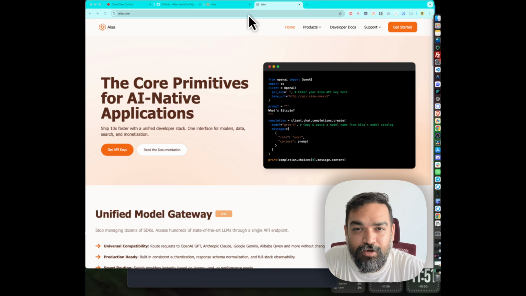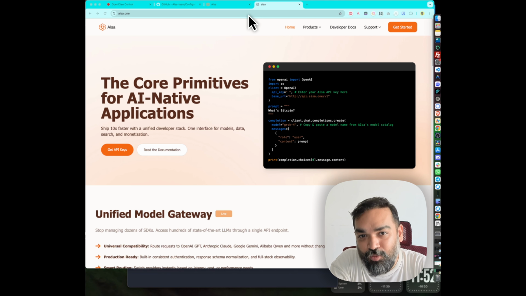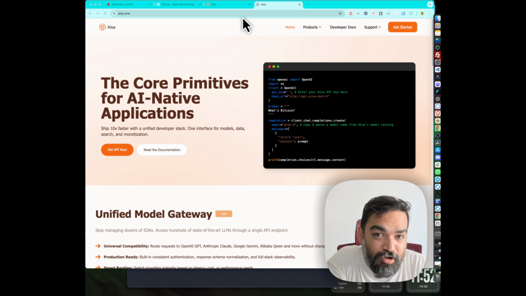In our previous video, you saw how to set up OpenClaw and then copy a few code snippets for you to configure AIsa as your unified API for data, compute, and search. In today's video, I'm going to show you how you could configure AIsa with just one command right after installing OpenClaw. One thing you have to remember when you're following this tutorial is install OpenClaw.